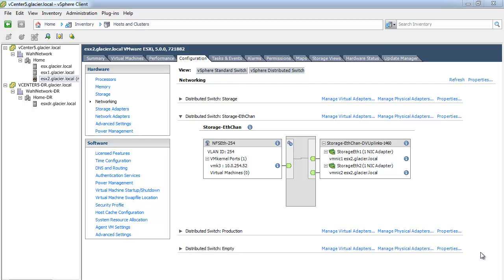Today's video will focus on making a link aggregation group with an HP V1910. This will be attached to an ESXi host in my lab for the purpose of passing along storage traffic.